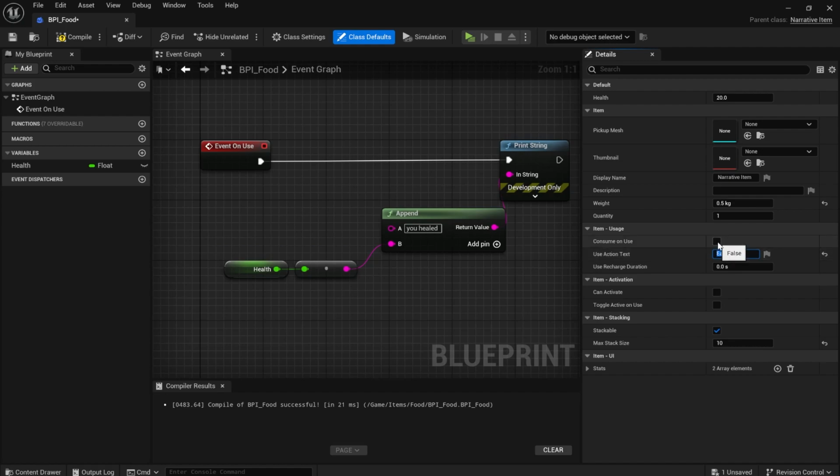And then we're also going to do consume on use. So this will take one of the item out of our inventory when we use it, which is obviously perfect for food. It should remove the food item when you use it. And we'll do a default description. We'll just say it's some food.